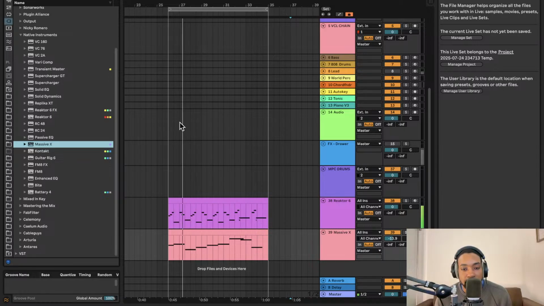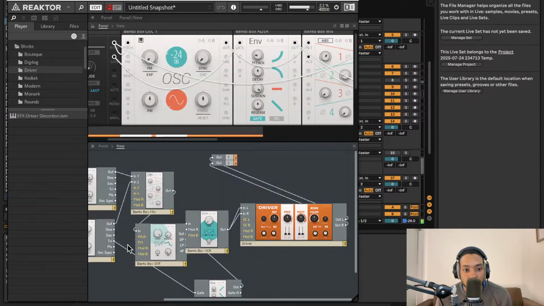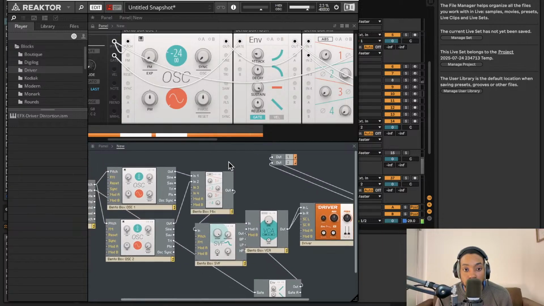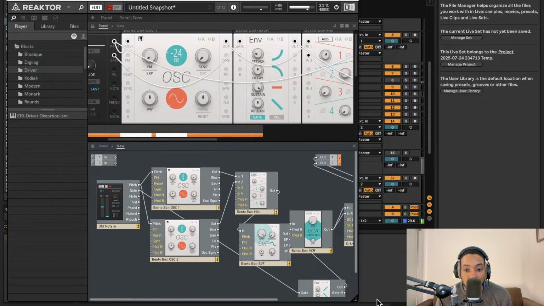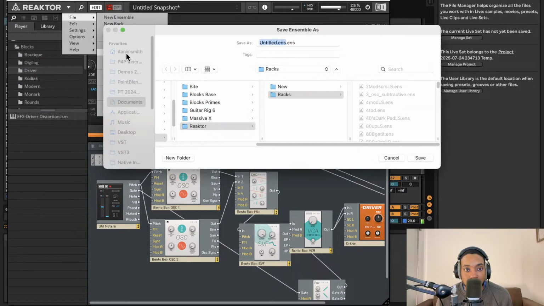Okay, we're going to take this bass sound, we're going to build it out. So just like that, we've got our bass sound. We've used our modular synthesis and our sound design to create a bass. So I'm going to go ahead and save that patch.